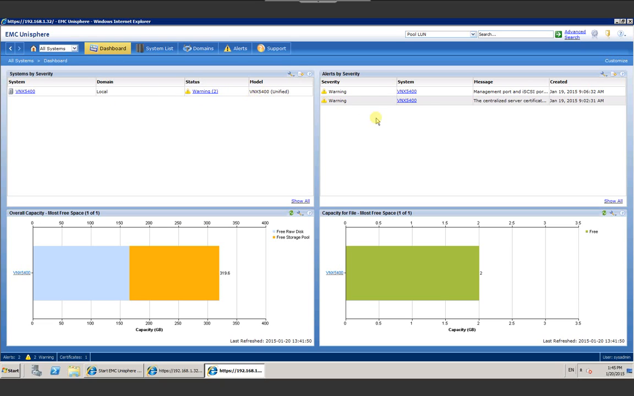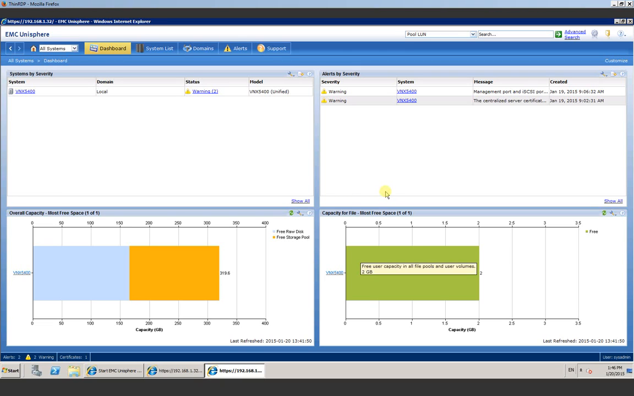On the right screen, you can see all latest alerts. As you can see, I've got 2 warnings. In the last 2 sections, you can see overall capacity and capacity for file. Obviously, you can see only the capacity for file if your VNX actually provides NAS storage. You can select the system you wish to work with by clicking the link on the system hostname or by selecting it from the drop-down menu in the left corner.